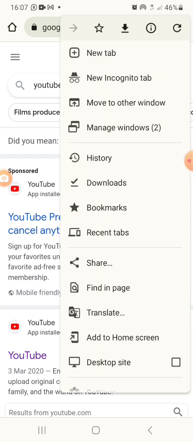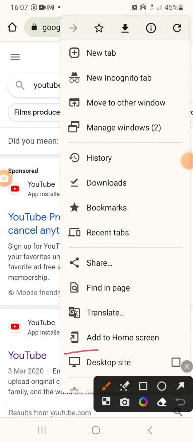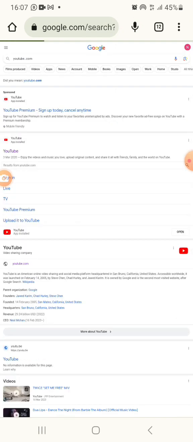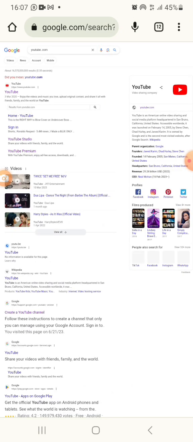When you come down here, you will see desktop site. You come down here, you can see desktop site. This is for Android phones. For Apple phones, you also see something like this that will show that it is for desktop. When you click on this, you see it has taken us to a desktop.